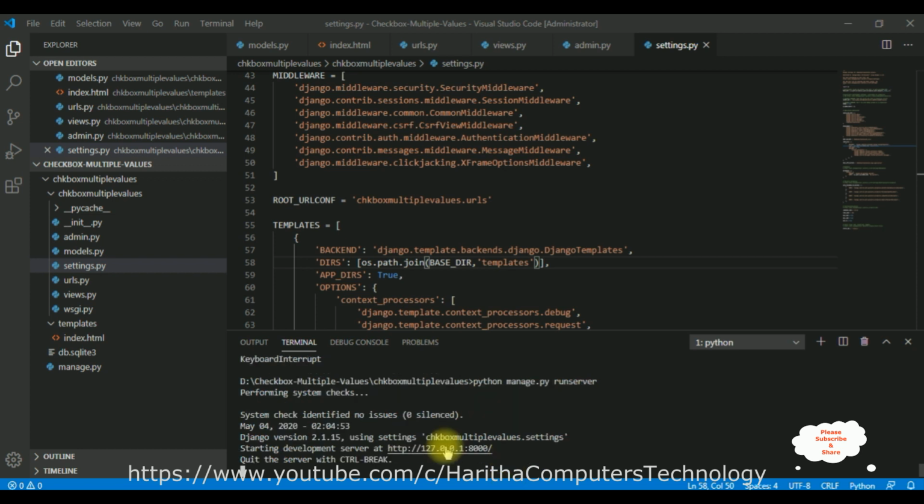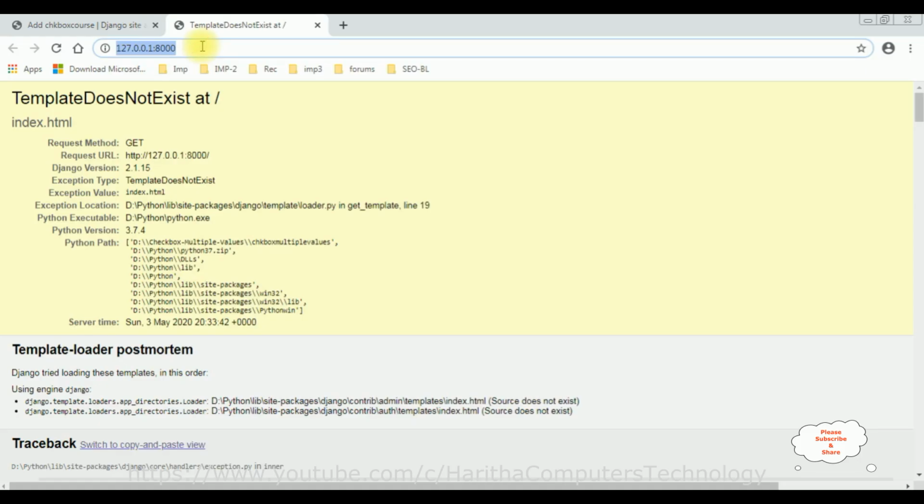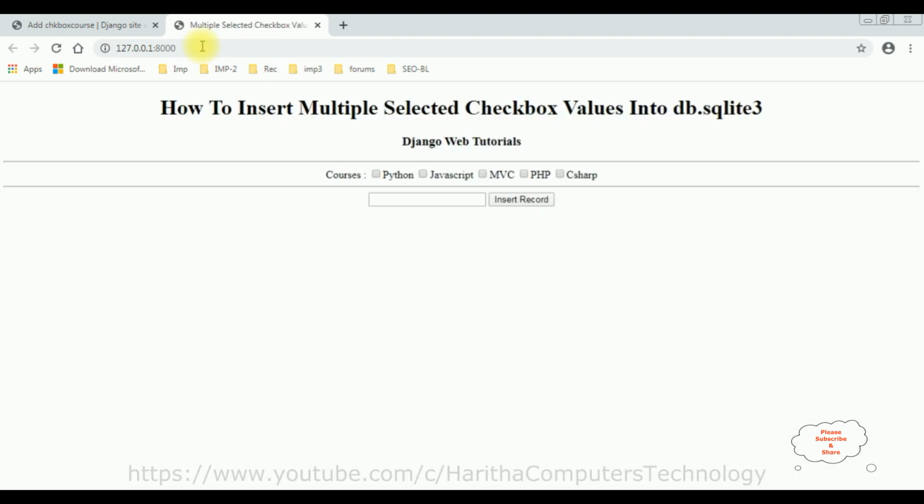See here, again we don't have any issues. Now let's reload the browser. So now here we got the output. Notice the header tags, the courses contains and the Python, JavaScript, MVC, PHP and C#.